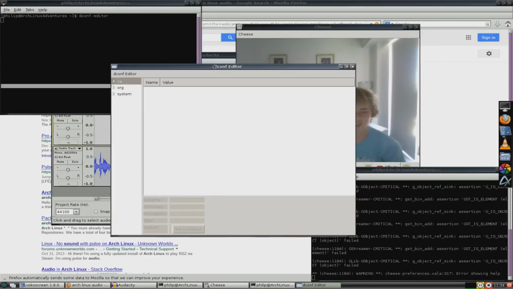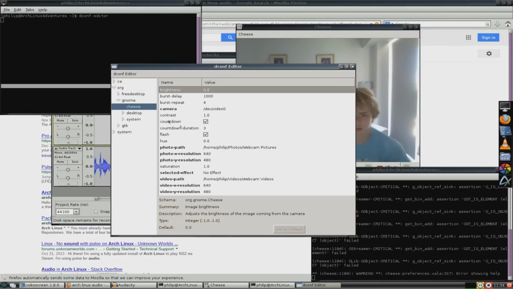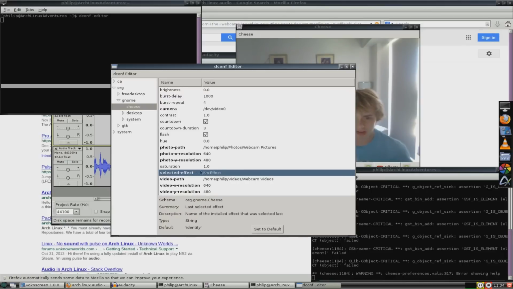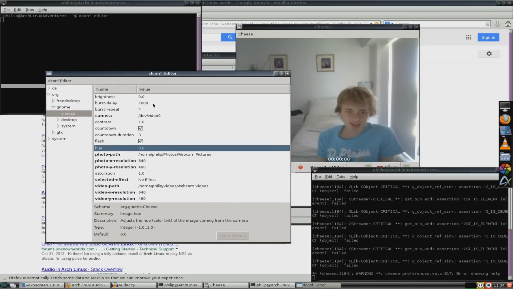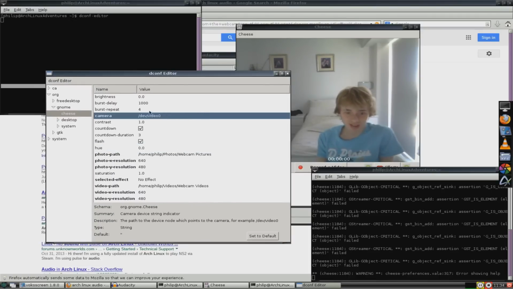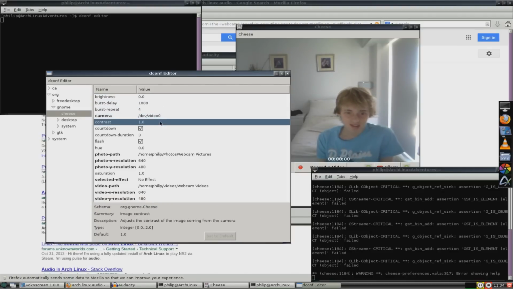Yeah, there it is. Okay, silly me. So where is it? Here we go. GNOME Cheese. Now I wonder if it's got an audio option. So you've got selected effect, saturation, hue, flash. Okay, now I don't see audio at all here. You've got that camera, but unfortunately I don't have an actual audio thing. And that's what I need, because there's no audio here. Which is a real shame, actually.